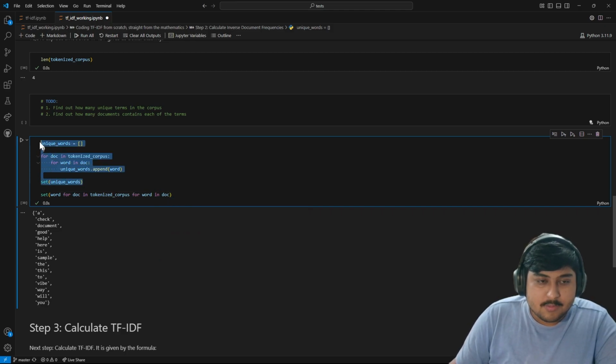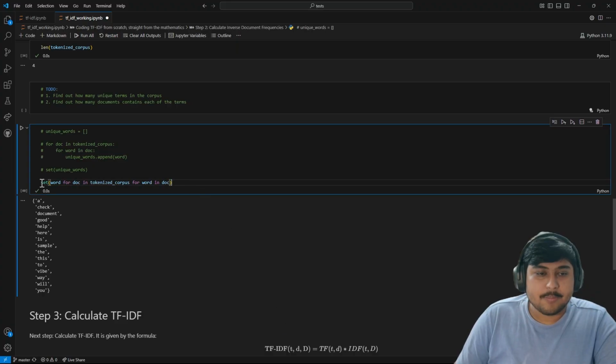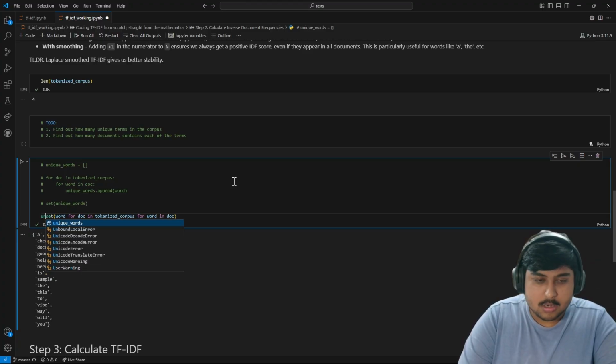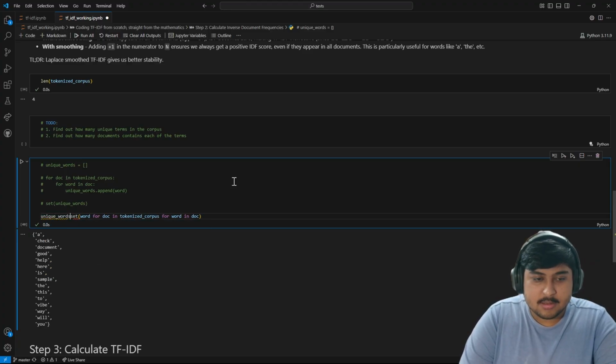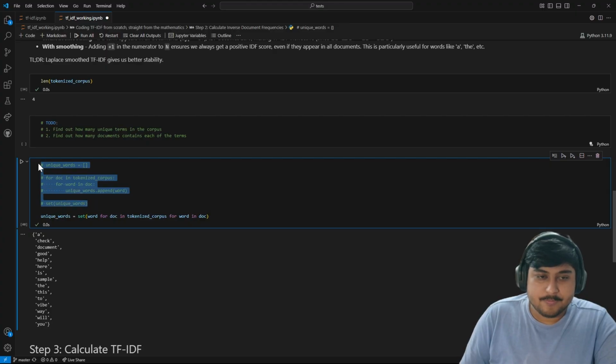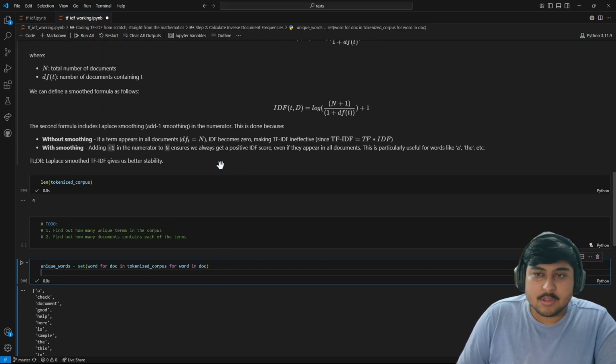So if I go ahead and comment this out, same thing, but this time we are just using one line. So this is going to be all of the unique words that are in our corpus. Let's just save that inside this. And that's it. We have compressed it successfully to one line of code. Just fantastic.